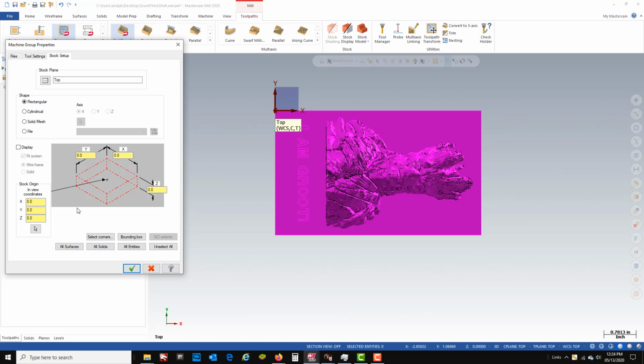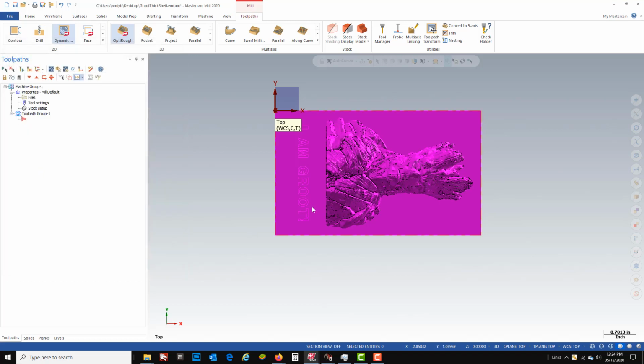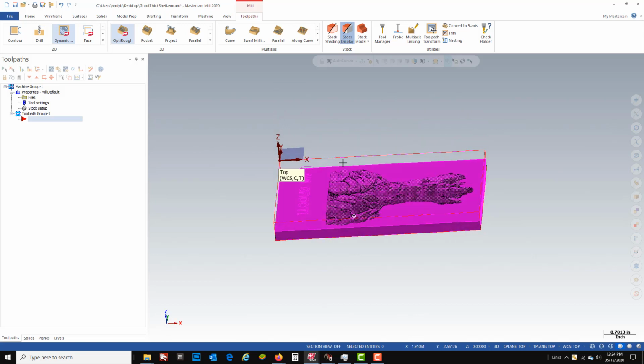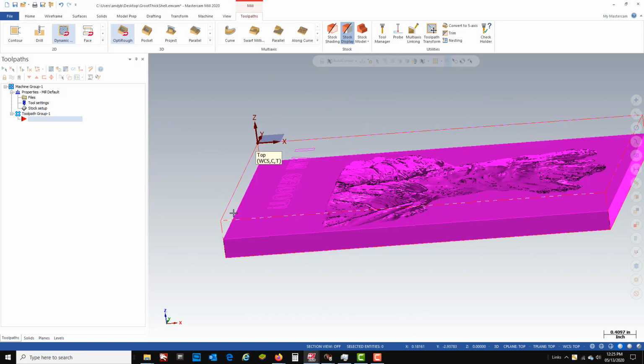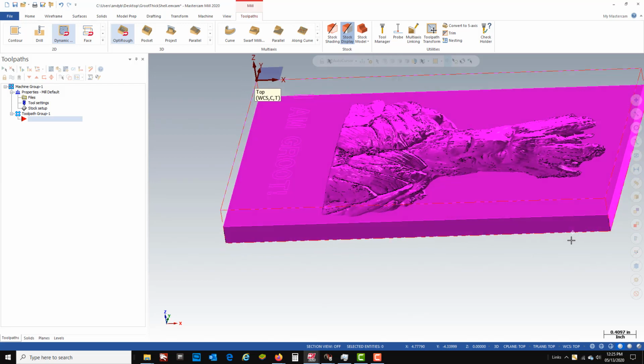For my stock setup, because I've drawn this part in 3D and I have a wireframe box everywhere, I don't have to actually know the size of my stock, because I kind of did that when I drew the part. So I'm just going to select all entities, and then it's going to determine where it needs to put these stock values. So I'll green check that. And now my stock is set up around the entities that I had selected for the part.